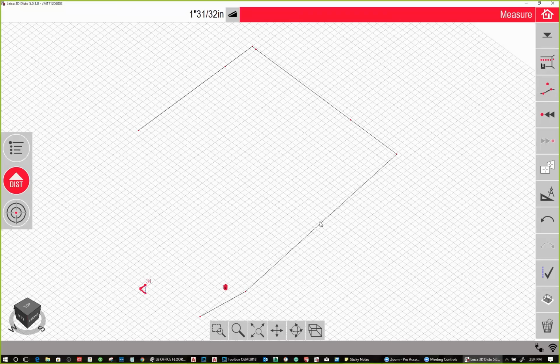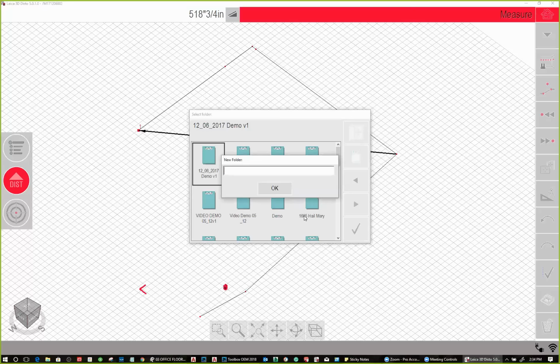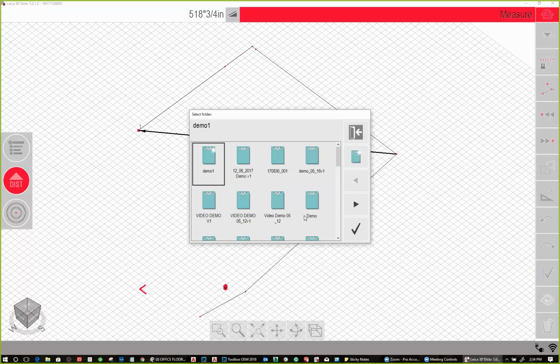You can draw lines too. So say there was a line that got accidentally deleted. I can just pick a point and draw a line to it, or even add another one. And when I'm all said and done, all that needs to happen for me to export this is to just save the file. And I'm going to just say new folder here. Say demo 1.